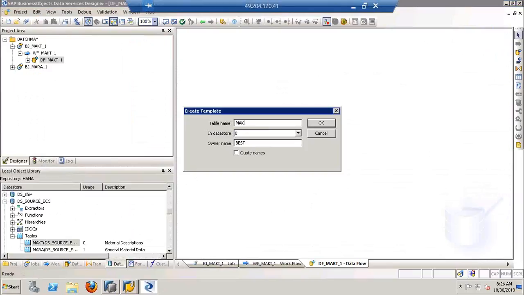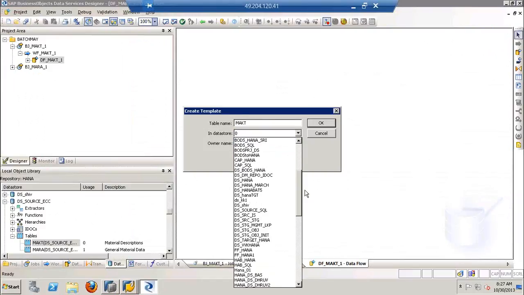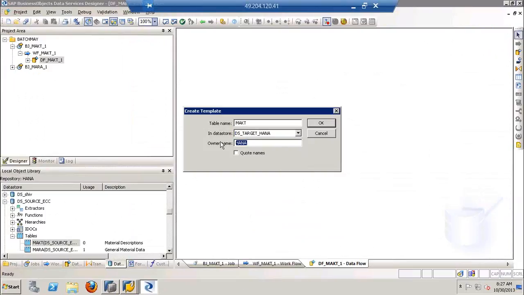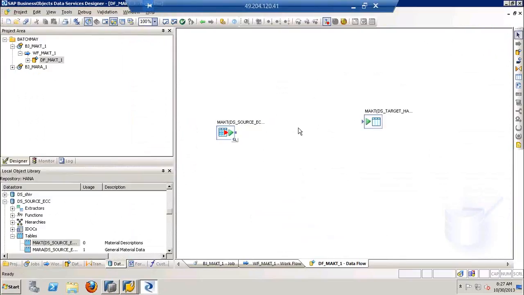So the table name it will create in the target system is MAKT. So I'm just specifying the name as MAKT. You can give any name. The data store we already created earlier, the same data store I am using. So owner name is nothing but what? It's your target schema name. So what is my target schema name? Batch. Click on OK.